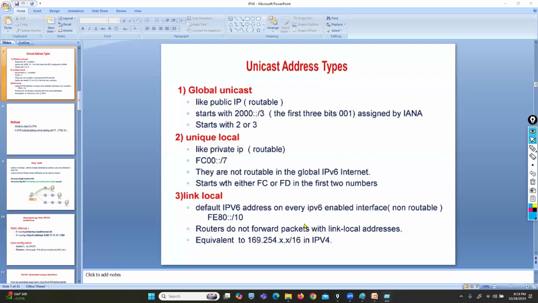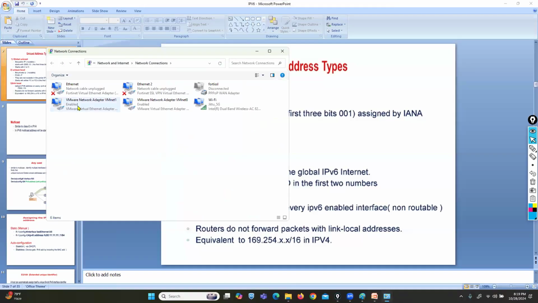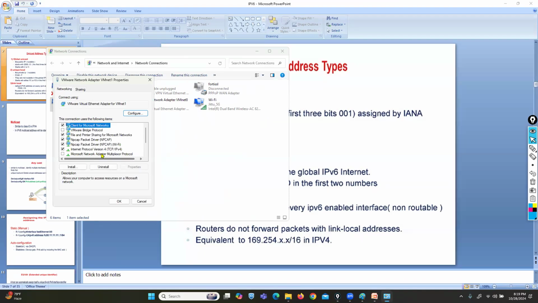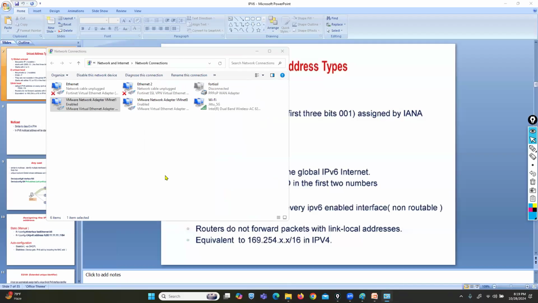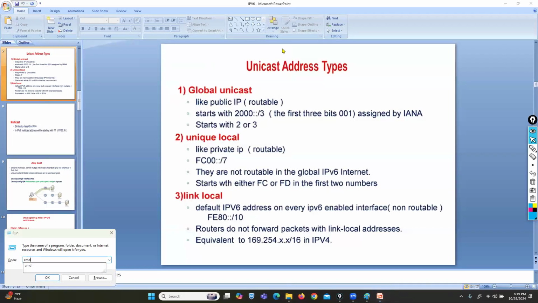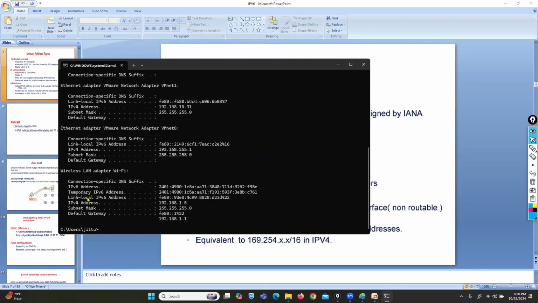If you check my LAN card settings, you can right click on any LAN card, go to properties, Internet Protocol TCP/IP version 6 properties. See, I don't have any IP address. But you can check your LAN card information with the command prompt. If you check ipconfig, you can see this is your Wi-Fi LAN card.